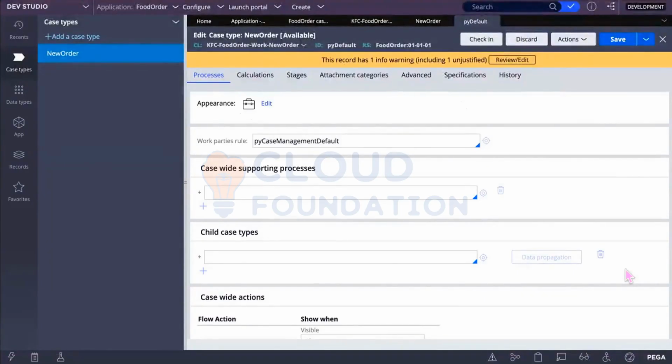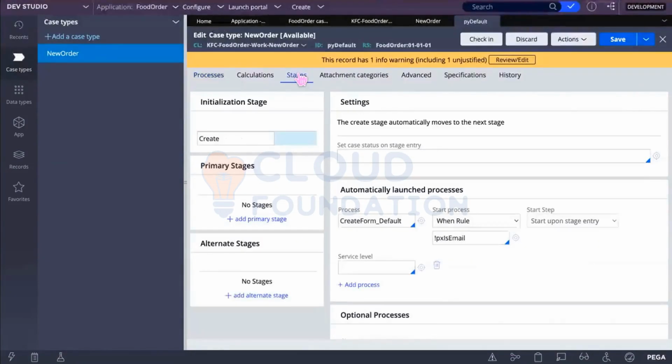Go to the Stages tab. You have the Stages tab, right? Here, whatever stages you have configured on the lifecycle, you can see. You see that you have the create stage, right? In the create stage, this was given by PEGA itself. We will disable this stage. We don't require this one. We will try to configure our own stages.